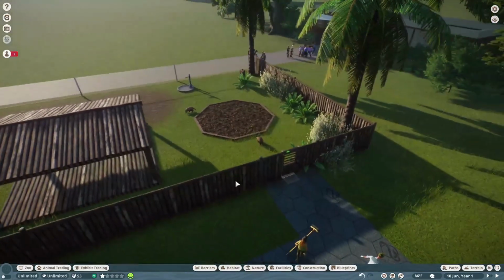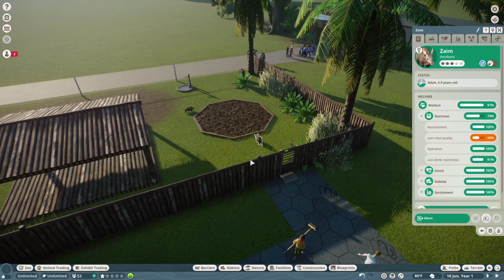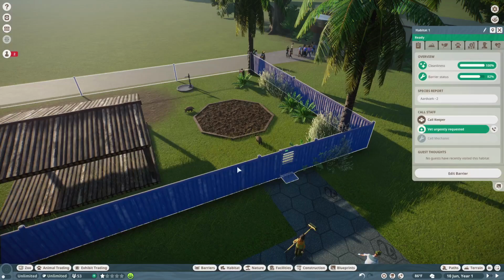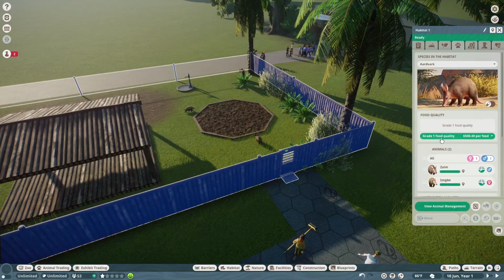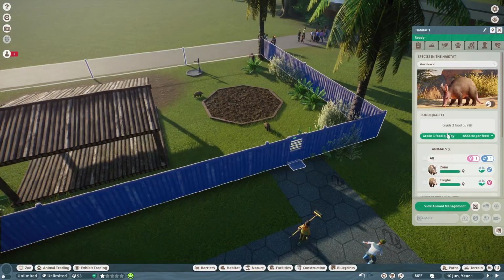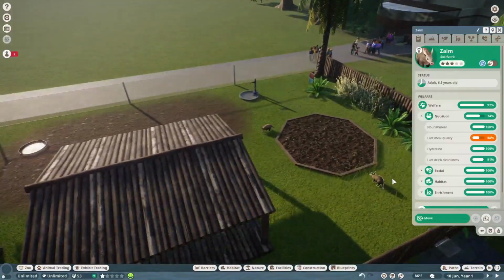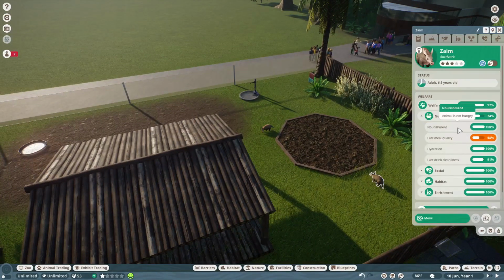Now, because everything is researched, I can show you how to fix this last meal quality. So if you click on that barrier and you go to the animals tab, you will see here grade 1 food quality. This can go all the way up to 3. Now, it does cost more money, and you won't have this option until you fully research the animal, but we're going to change it to grade 3 food quality, so that way when they get fed, they will have high quality food and they will be much happier.